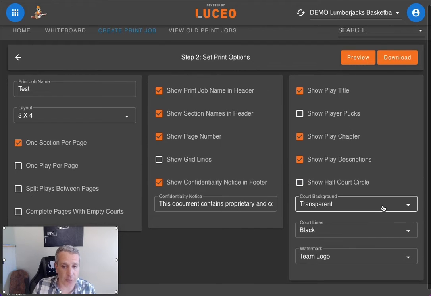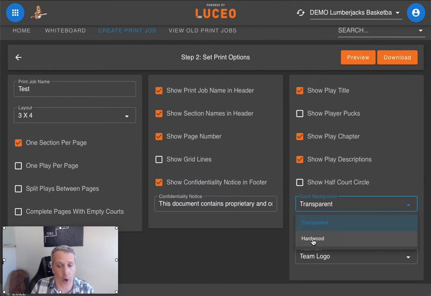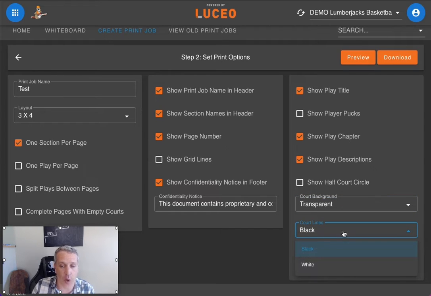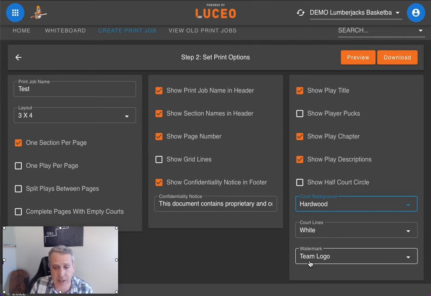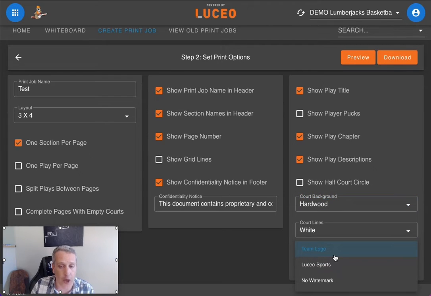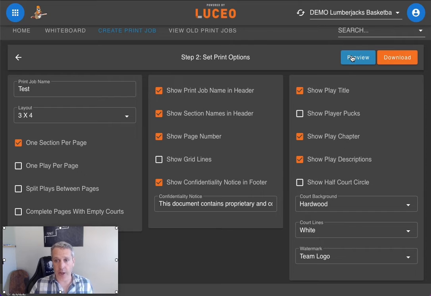Then your last three options here is if you want a transparent or hardwood court background, if you want to show court lines that are black or white, and this will change. For example, if I go to hardwood, it'll automatically switch us to white lines. And then whether or not you want to have a watermark with your team logo, a Luceo watermark, or no watermark. Once you've configured everything, you can do preview.